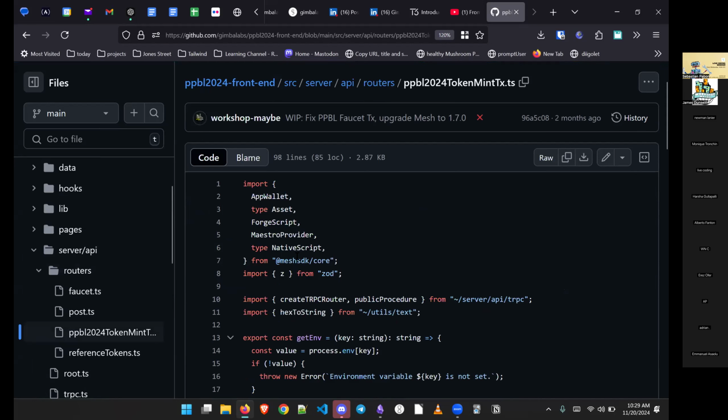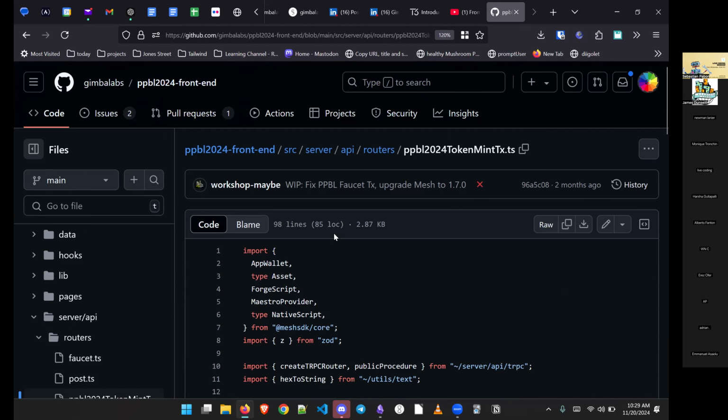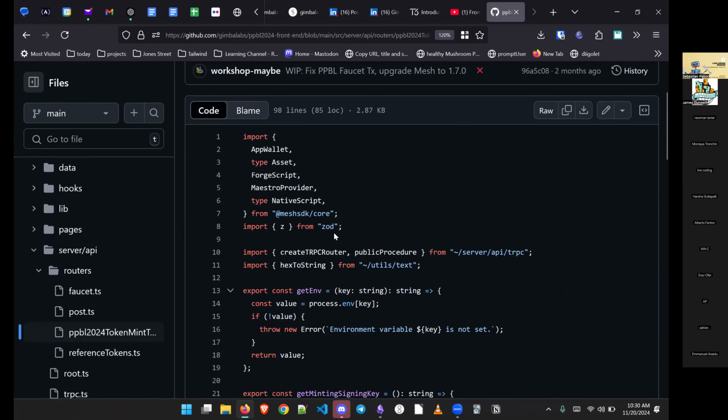Because we saw the front end a little while ago. Okay, import statements. There are two libraries that we're relying on, Mesh and Zod. So here's the import from Mesh. All of this comes from Mesh.